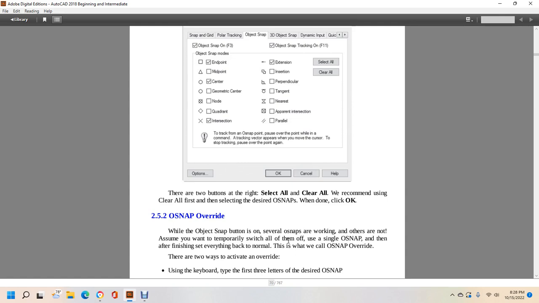It is recommended that you clear all first, and then select the desired Osnaps. When done, click OK. Osnap override is used with the object snap buttons on the status bar, with the Osnaps you select working and the others not.